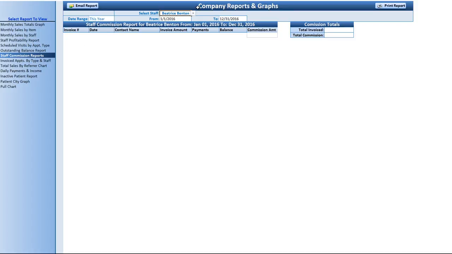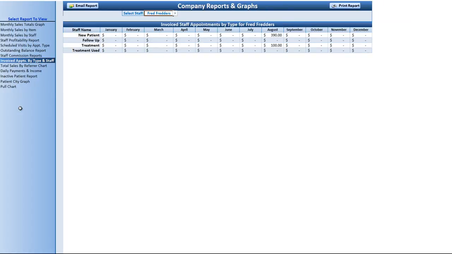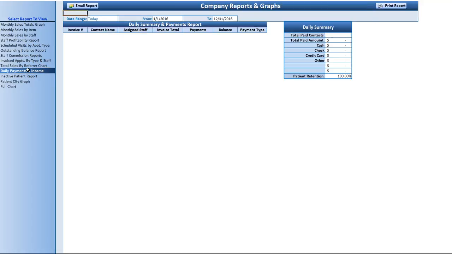We don't have any specific totals for this employee, but we can also select a specific employee, select specific date ranges, and then get commissions based on that time frame. We also have commission totals here, as well as the total invoiced. We also have invoice appointments by staff, total sales by referrer, daily payments and incomes for a specific date. So that can really benefit depending upon how you use the application.